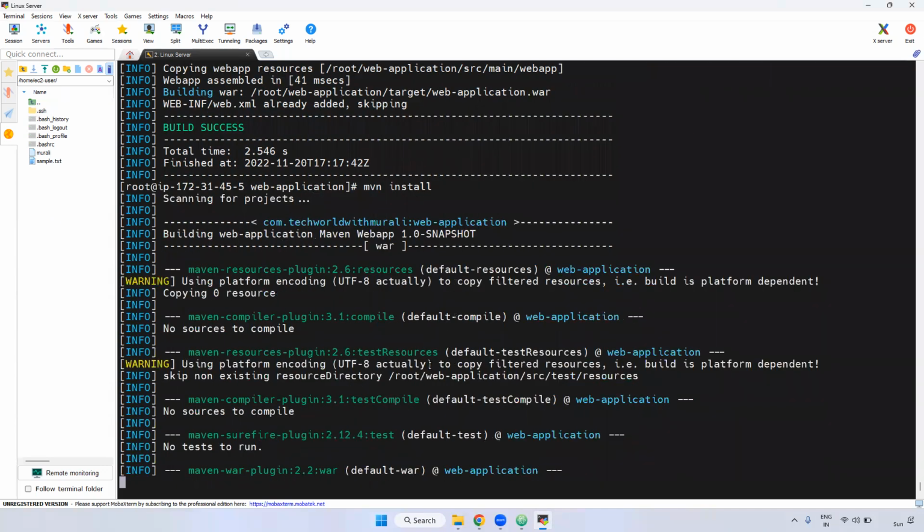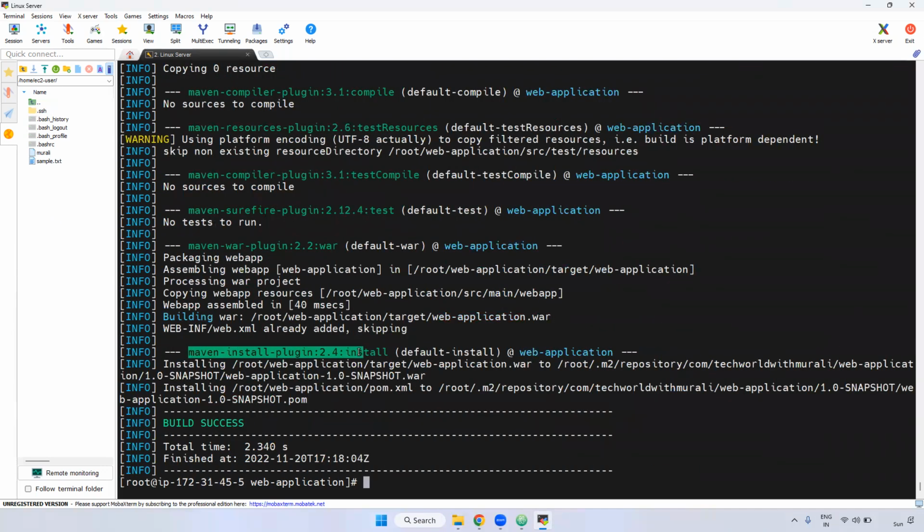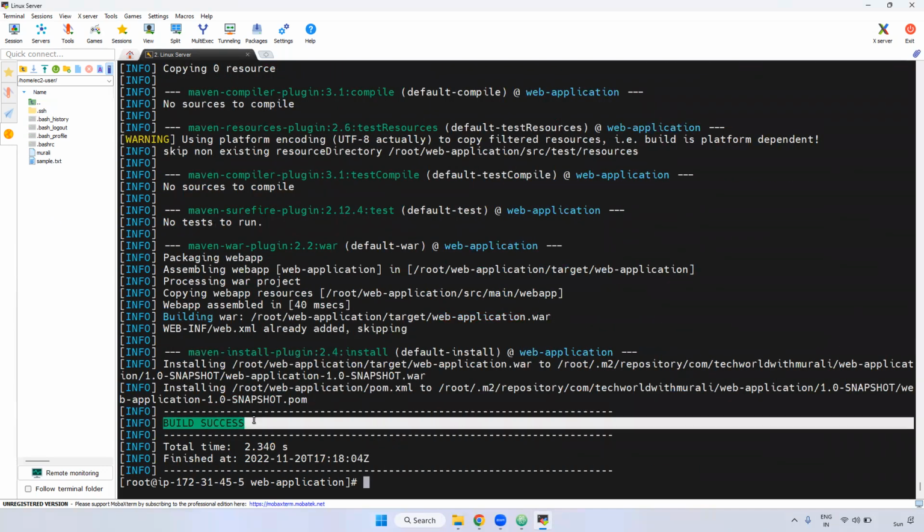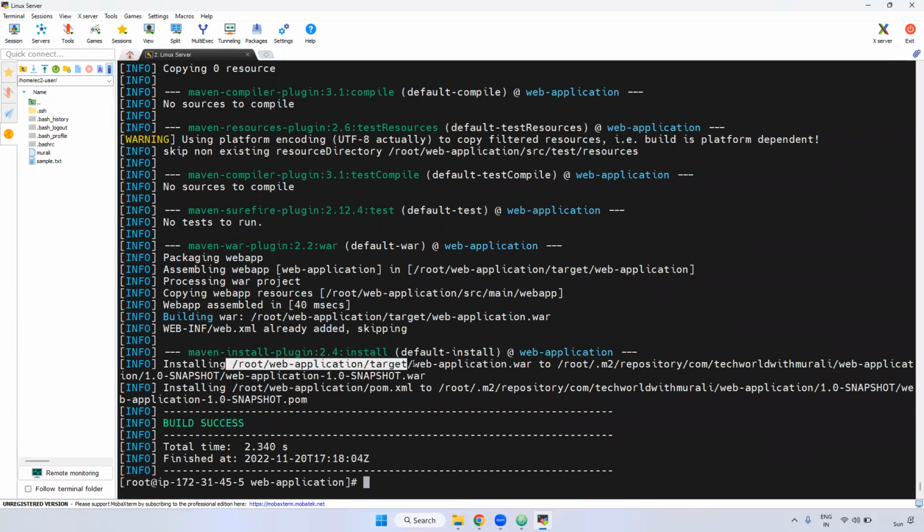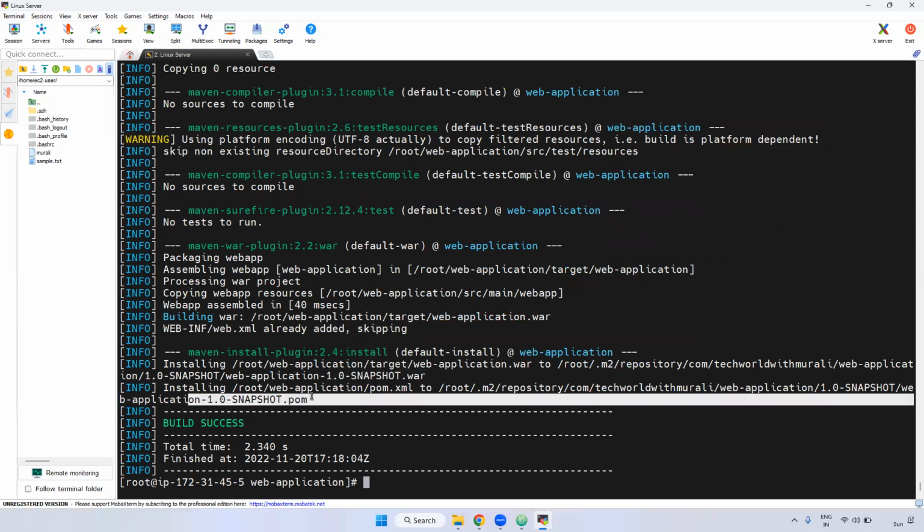For mvn install, it will take the install plugin. Now, if you observe here, it is build successful. At installing, from the root directory's web apps target directory, the particular var file is copied to the .m2 directory. Same thing, the var file is copied, and pom.xml is also copied.